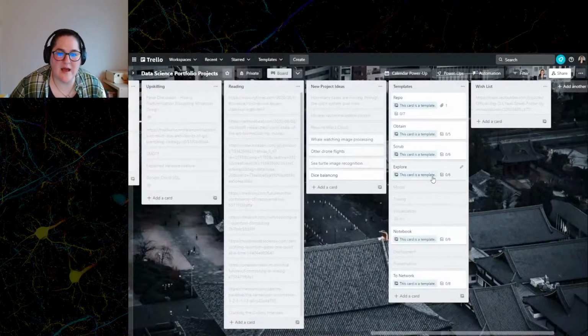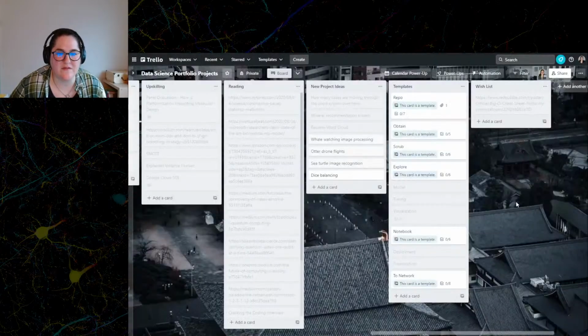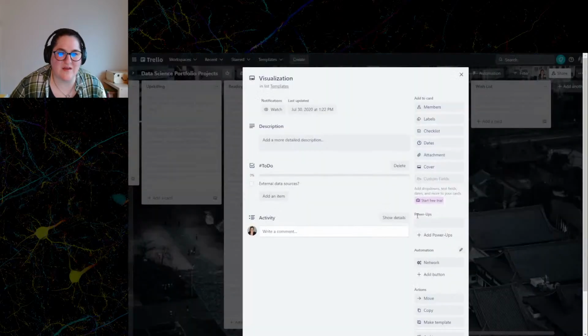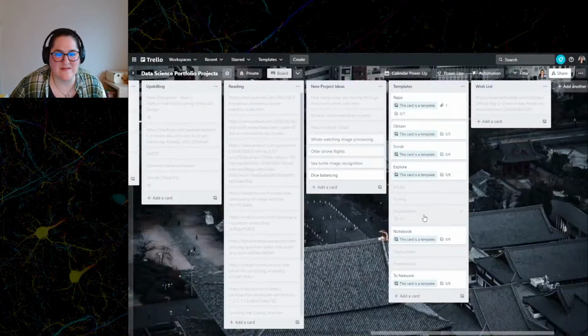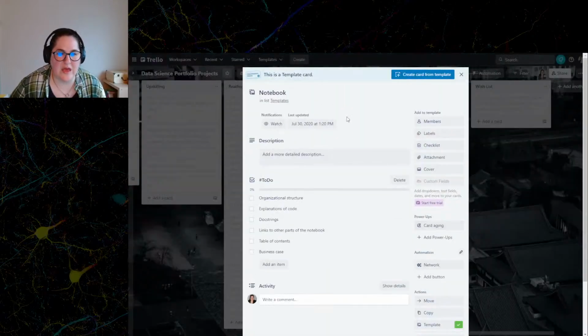I want to create a card from this template and add it to my Northwind database card. And then at this point in time, you can see here on model, I don't really have a list that's really project dependent for tuning. I should have a list. Then for visualization, that is not a complete card yet, but I do have this card called Notebook.